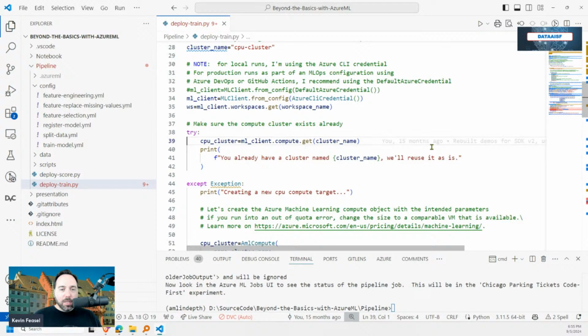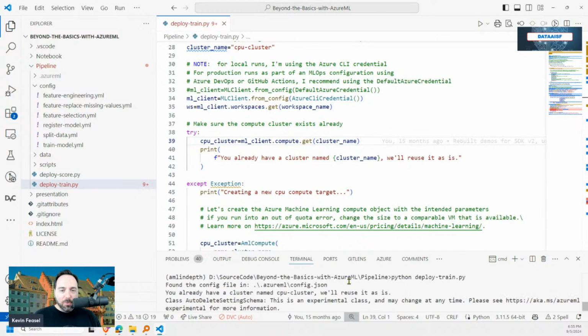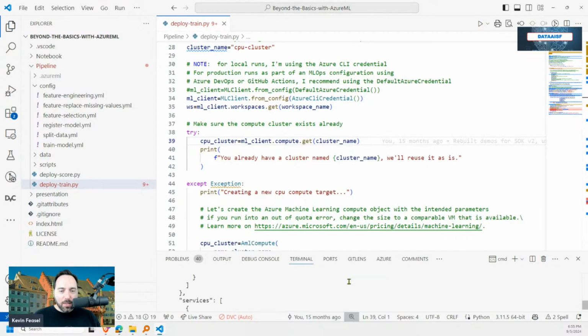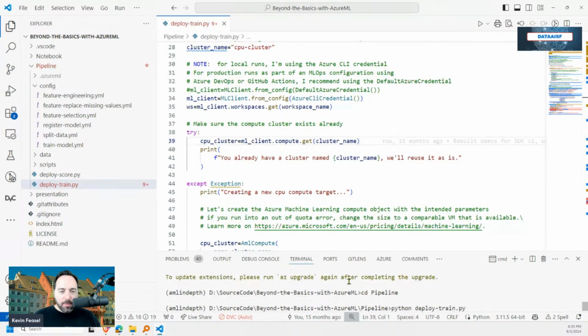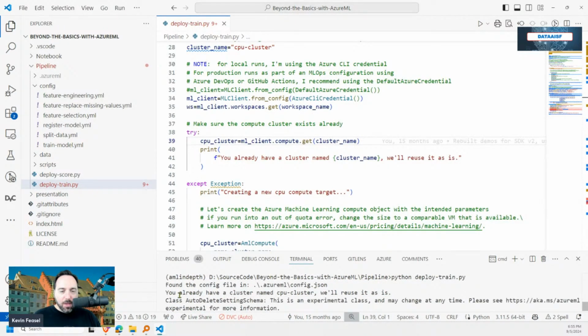Then I'm looking for this compute cluster. If I have the compute cluster, I'm going to print that I already have a compute cluster and we'll use it as is. And in fact, if I were to scroll up all the way to the top, there we go. I'm near the top. You already have a compute cluster named CPU cluster. We'll reuse as is. Very nice.